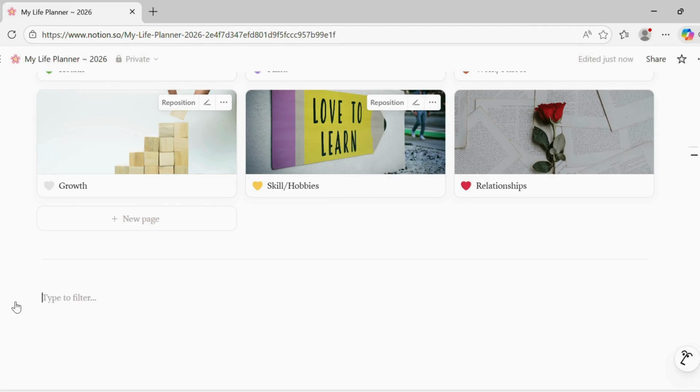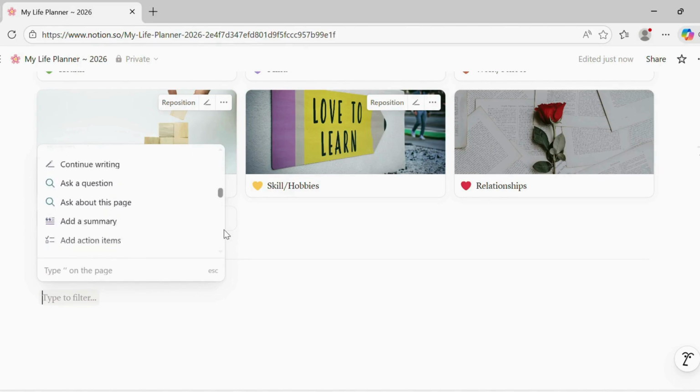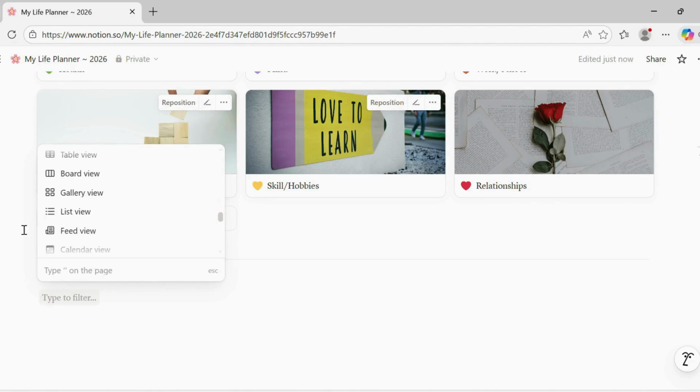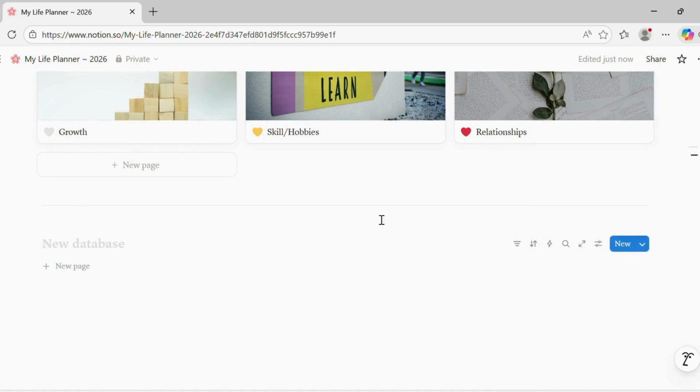So we're moving to weekly reset, and we are going to use the database. But this time we're going to use a list, not the gallery view. We're going to use the list view. So you're going to write your title where it shows the new database, and our title will be weekly reset. So we're resetting for the week. So this is where you can write all about what happened in a certain week.